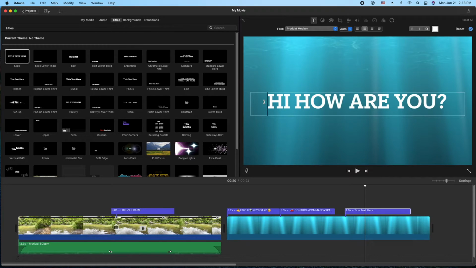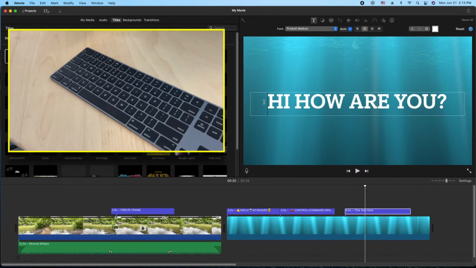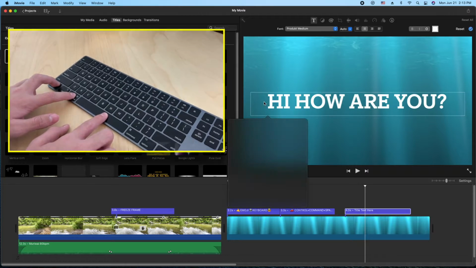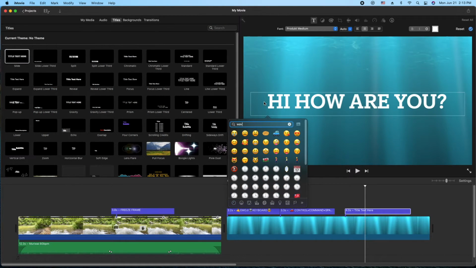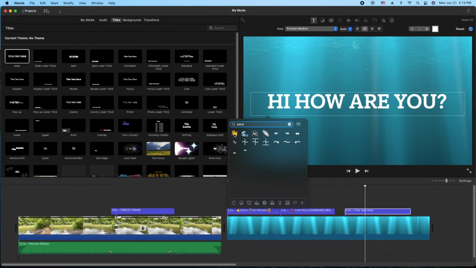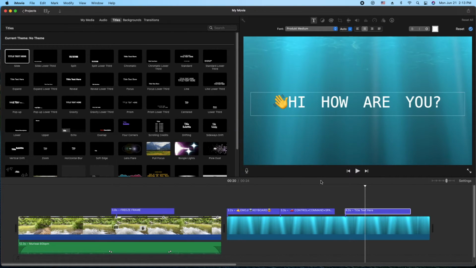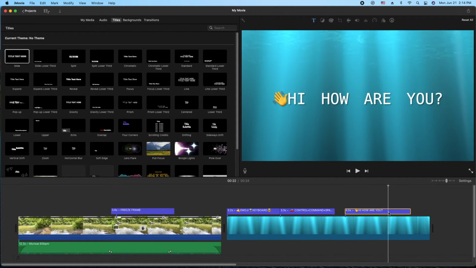So let's go ahead and see if we can put a wave here. Let's do the control, the command, and the space bar at the same time. And let's do wave, there we go. I'm gonna click on that one right there. And it will let you customize the look and feel of your wave. So we'll just do the generic one here. And now we have a wave in our title.